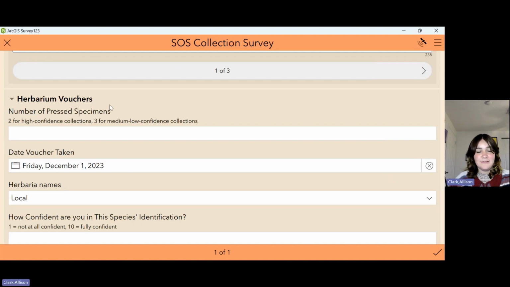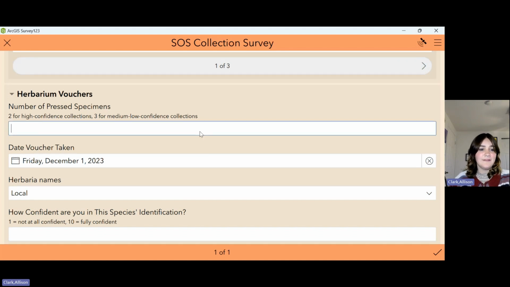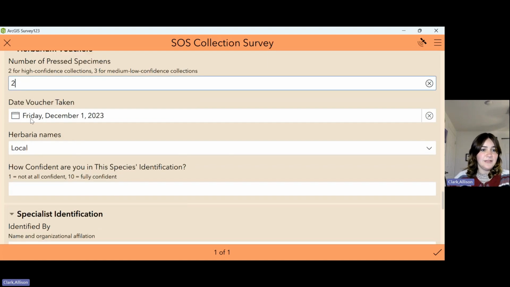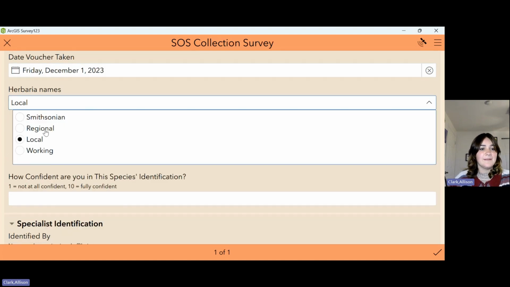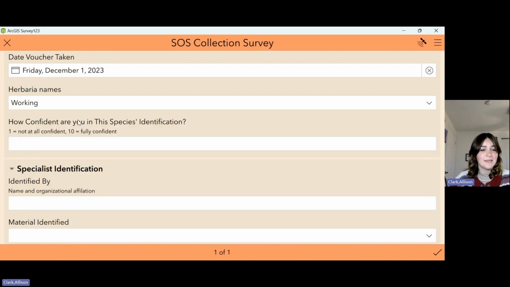For every collection, you're going to want to make sure to generate herbarium vouchers. So you're going to want to have at least 2 for high confidence collections and 3 for medium to low confidence collections. So let's say we're pretty confident on the fact that this is Boutelou gracilis, so we only collected 2 on the date that we were here. And the herbarium that we're currently storing them in is the working herbarium within the Colorado Natural Heritage Program office. And then the confidence level you have in the species identification.